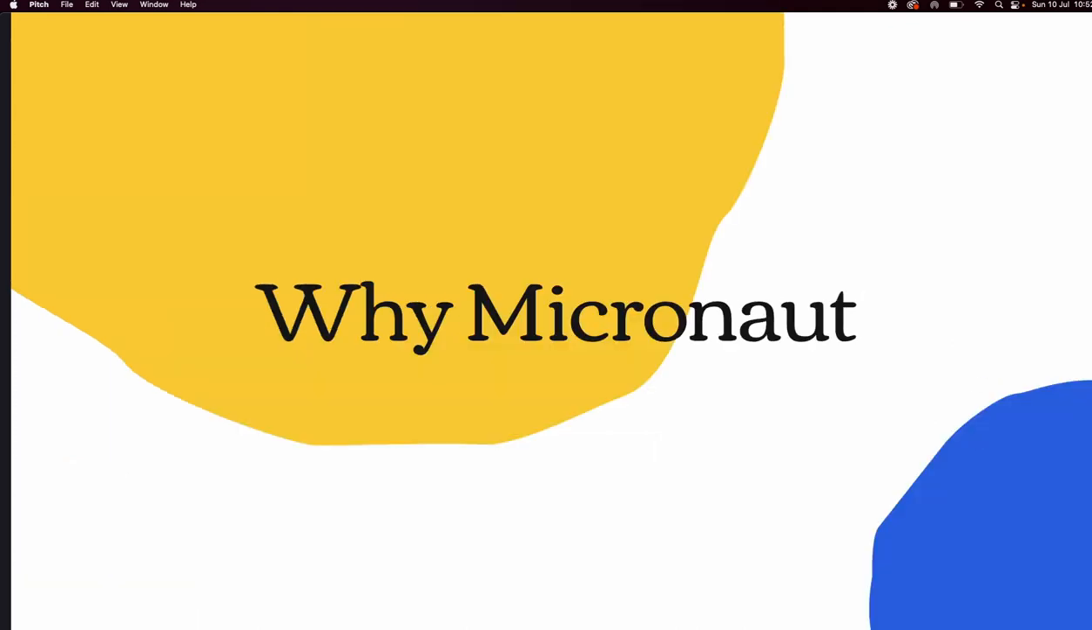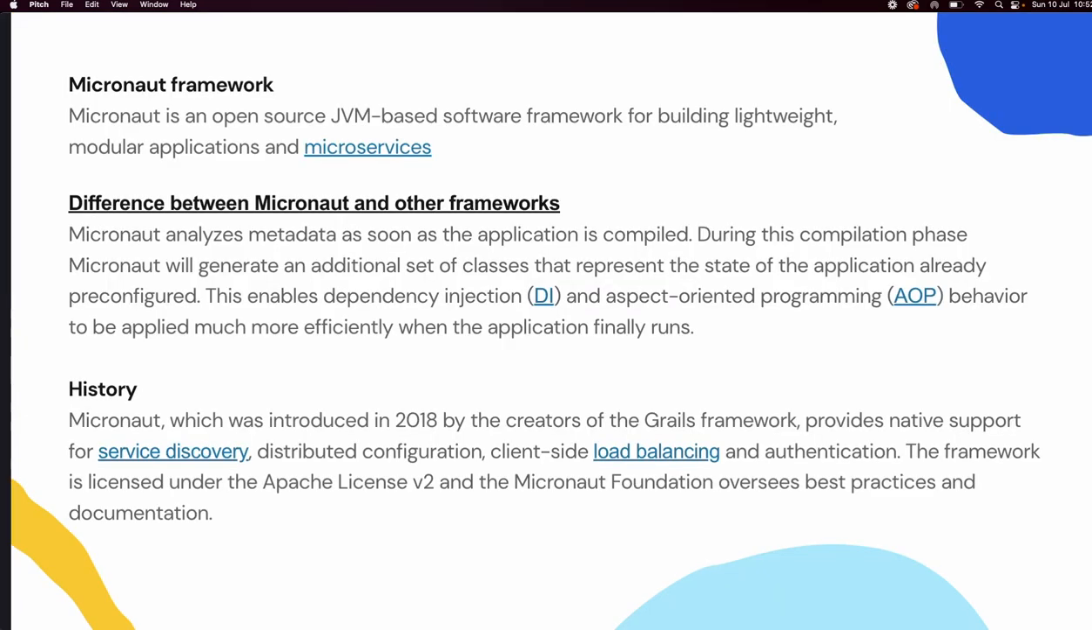Why Micronaut? Why do we need another JVM framework? There are lots of differences and advantages of this new framework compared to the traditional old JVM frameworks that are out there. The Micronaut framework is an open source JVM based framework that is built for lightweight modular applications and microservices.